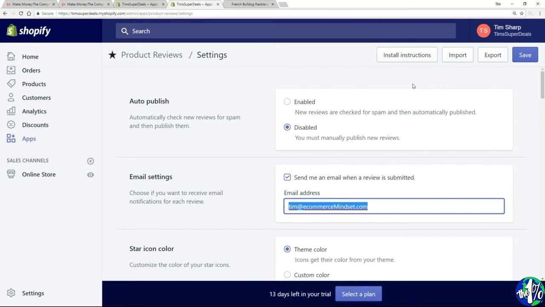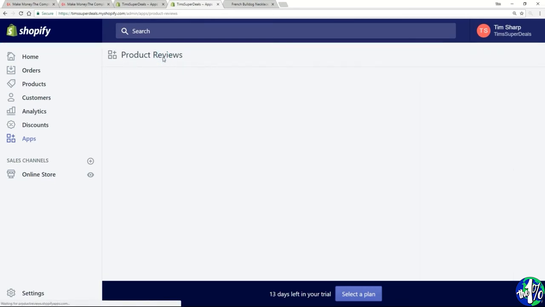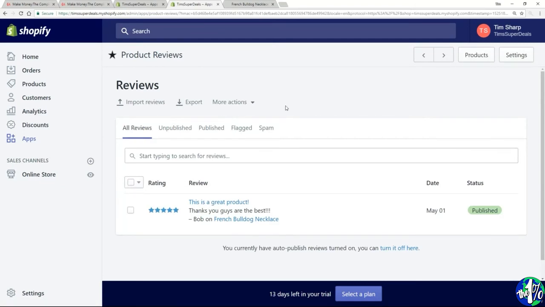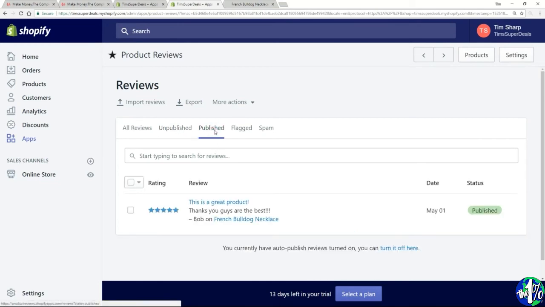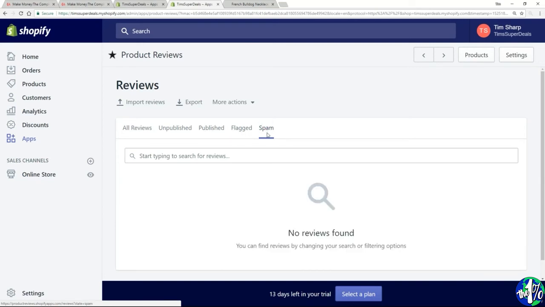So if I wanted to keep it like that, I could click on save. I'm not going to do that. I'm going to go back to my product reviews. And now I think you can see, if something was unpublished, still waiting for review, it would show up here. The published ones are showing here. It's flagging things that it thinks are suspect, and anything that is decided is spam, it puts in here because it might not be spam and you might want to take it out of spam. So this is a really, really cool product that I use a lot. It's completely free and it really is very, very powerful and enables you to further enhance your store with the all-important product reviews.